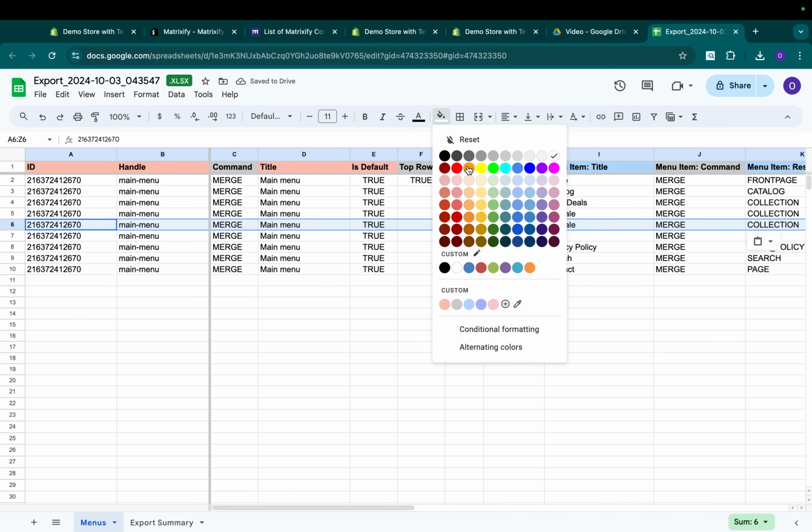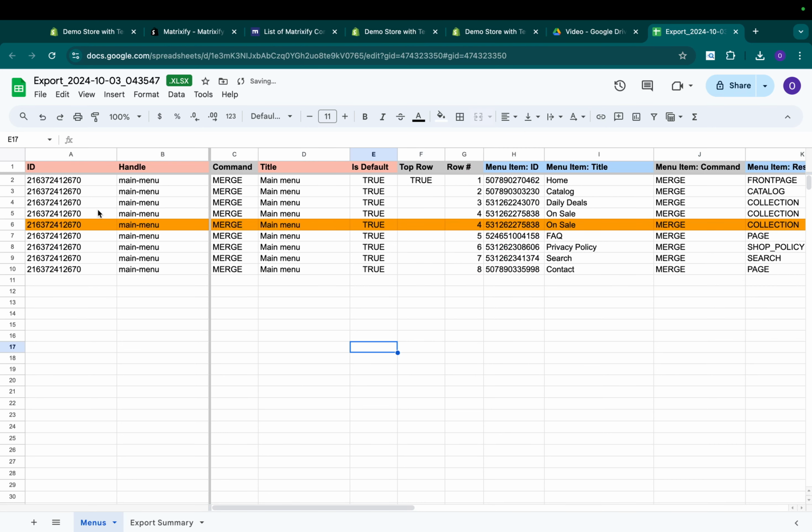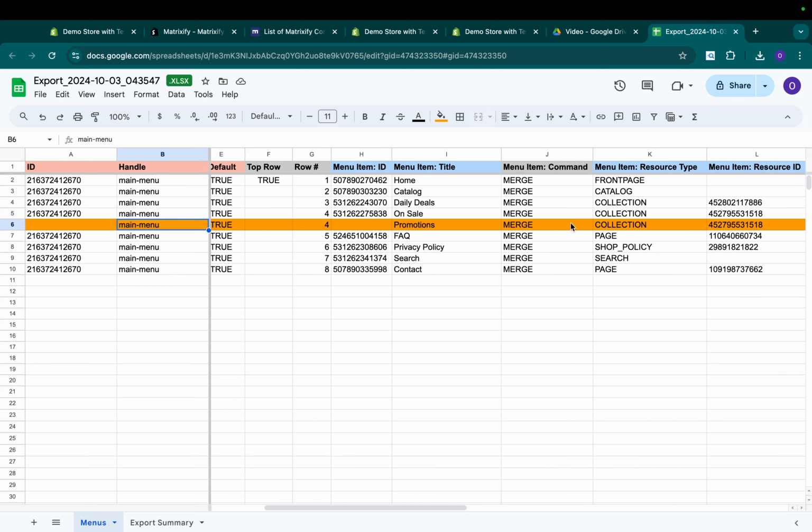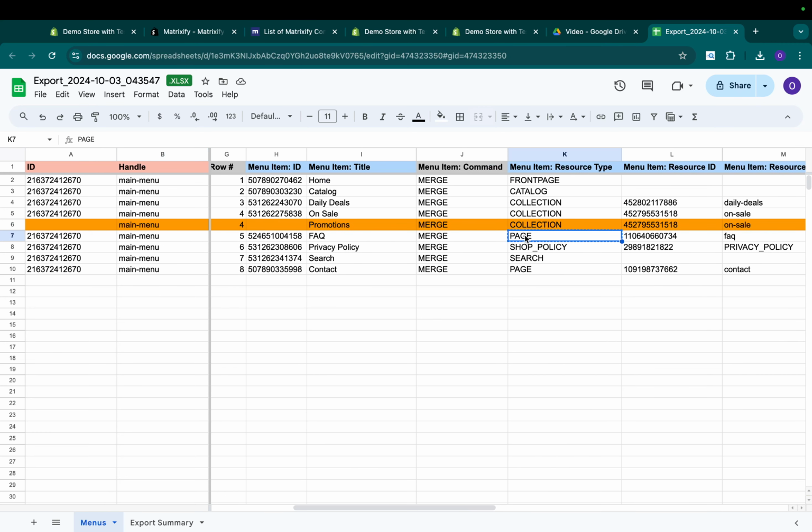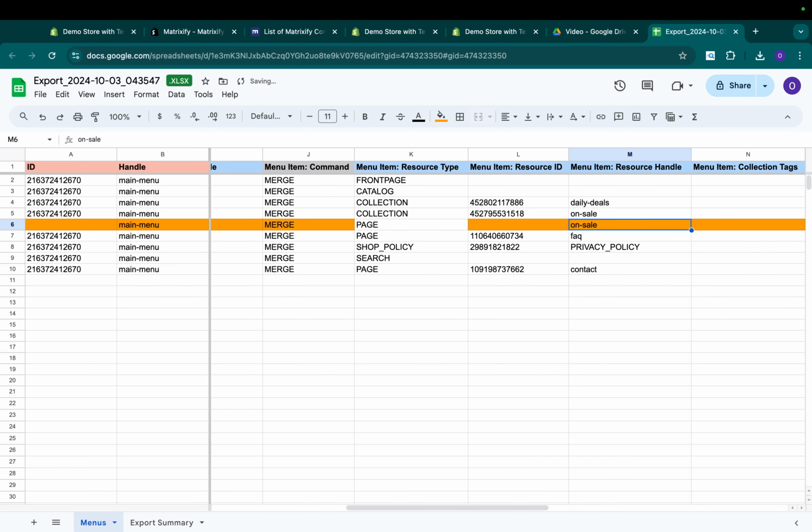I will highlight it so you can see that I'm working on this. What I'm going to do is add the new page called Promotions here. I can delete the menu item IDs just like we deleted before, and right here it is added to the main menu, so no problem. And it is not a collection, it is a page. Delete the elements here, and I will type the handle itself, Promotions.